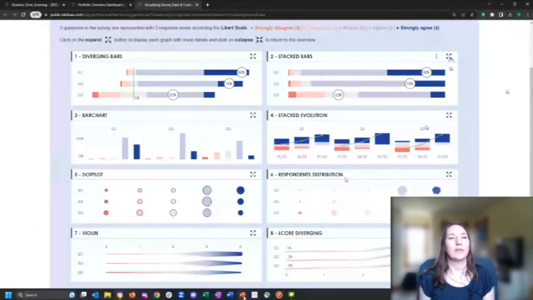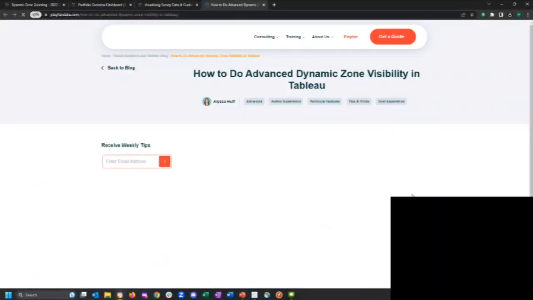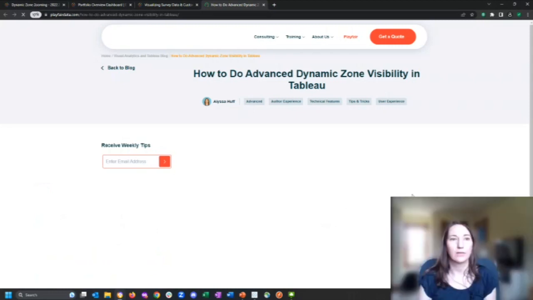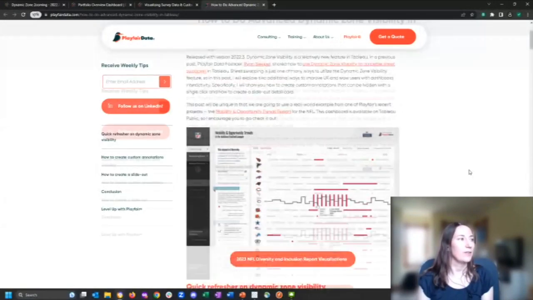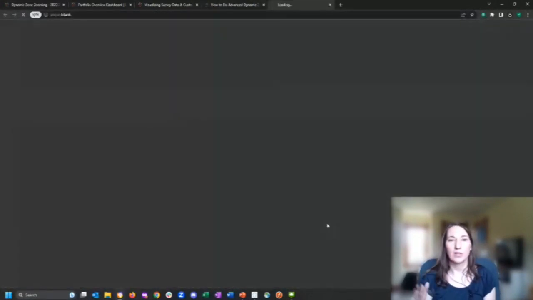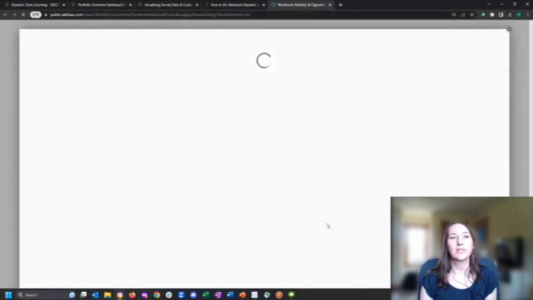And then the last one, if you all get the emails from Playfair Data, which I do recommend, they have really great information in there. One of their more recent blog posts and newsletters was about using dynamic zone visibility on one of their NFL related dashboards. So the blog post actually walks through how they built this. So if you want more of a tutorial, you can go to that one.